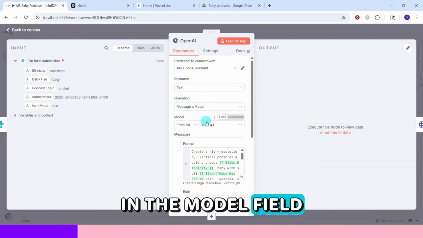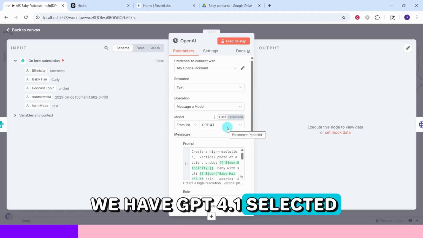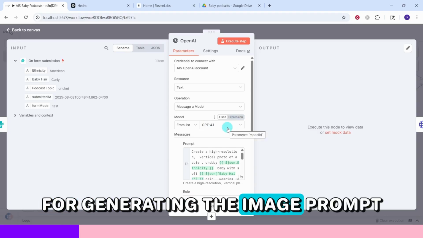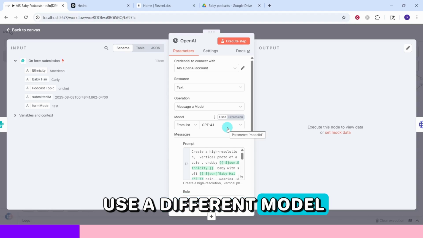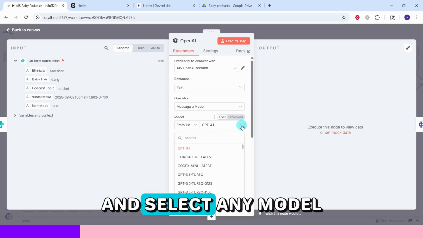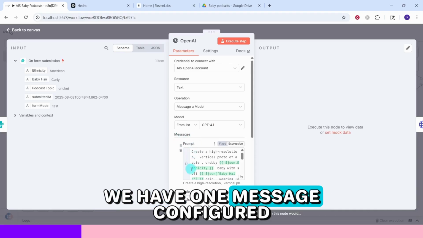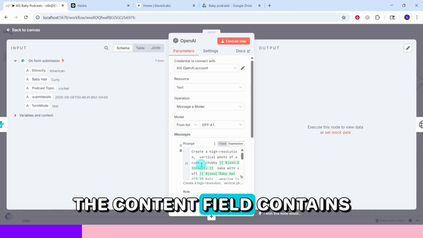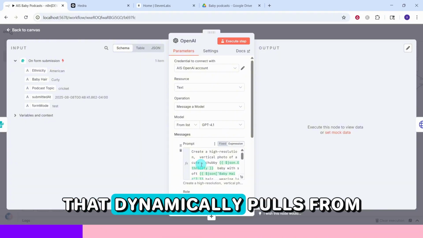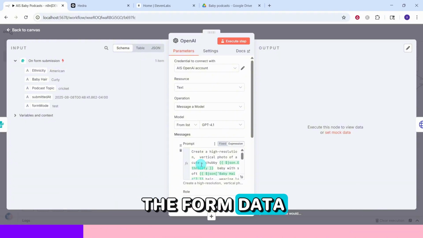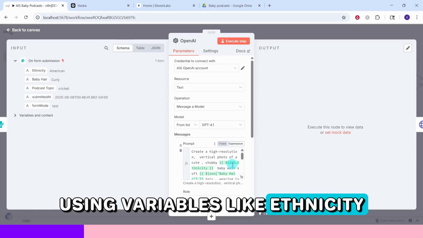In the model field, we have GPT 4.1 selected for generating the image prompt. If you want to use a different model, you can click on this drop-down box and select any model of your choice. In the message section, we have one message configured. The content field contains a detailed prompt that dynamically pulls from the form data using variables like ethnicity, baby hair.